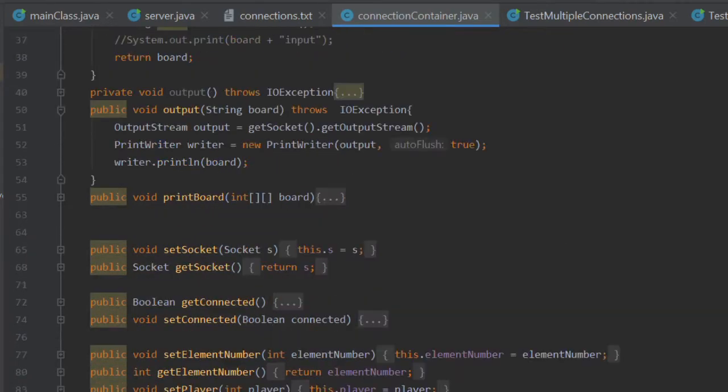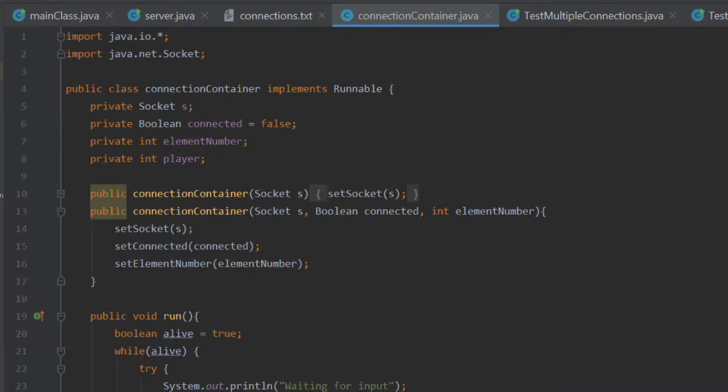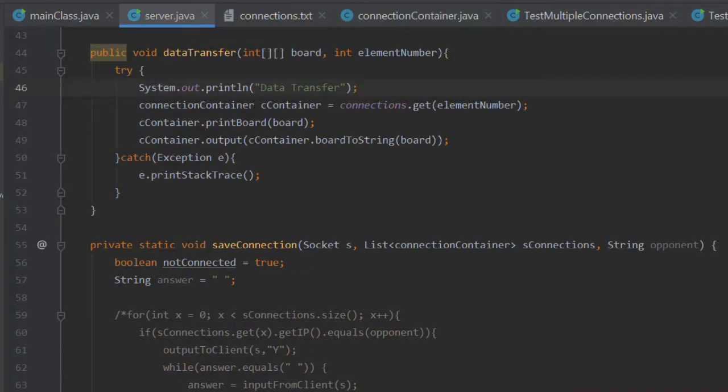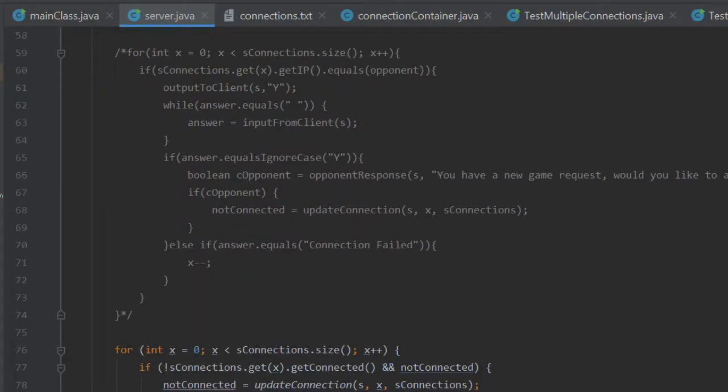The next thing that we need to test, and this is not on the connection container, thank God, this is on our server. We need to test the read-write, the saving connections to the text file, and all of this. So all of this is commented out. Basically, we found out in the last video that it doesn't work.